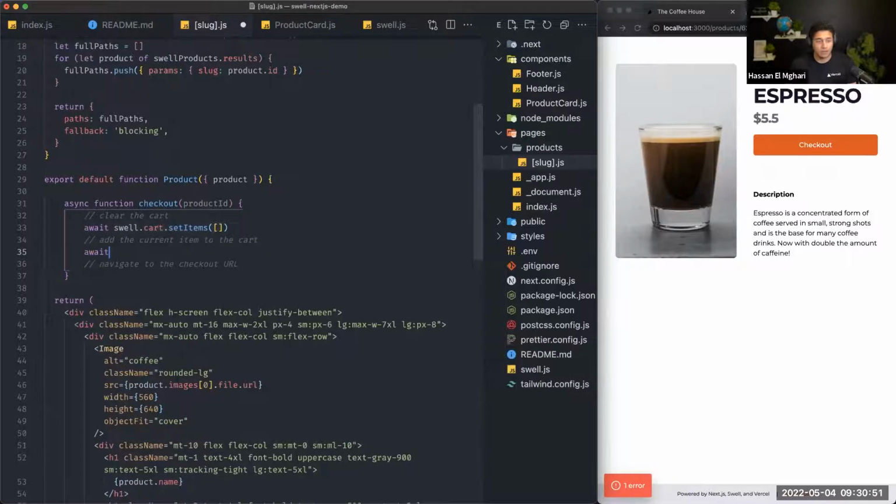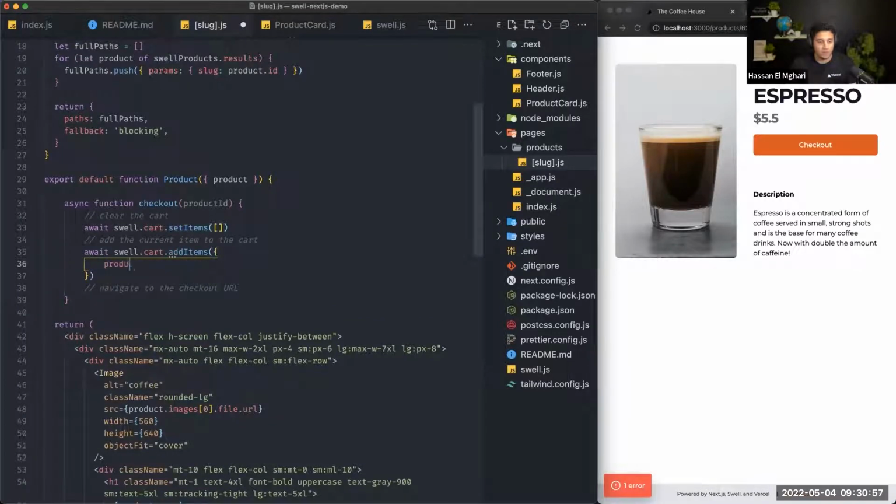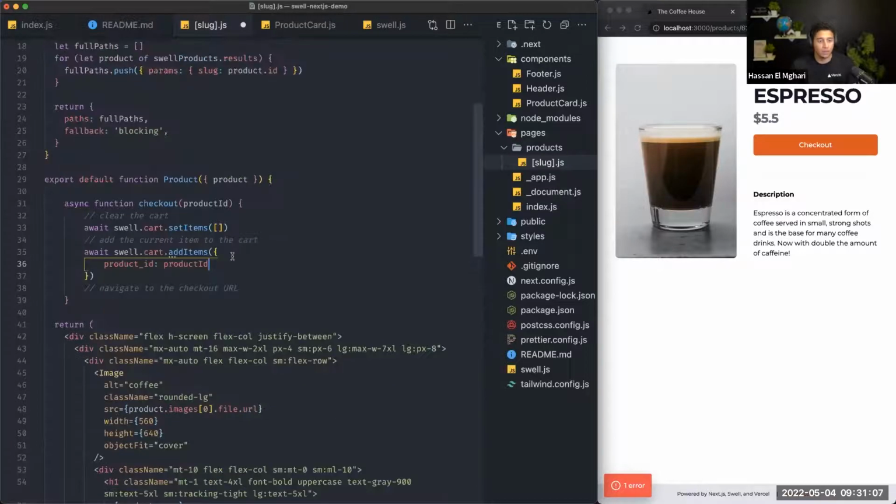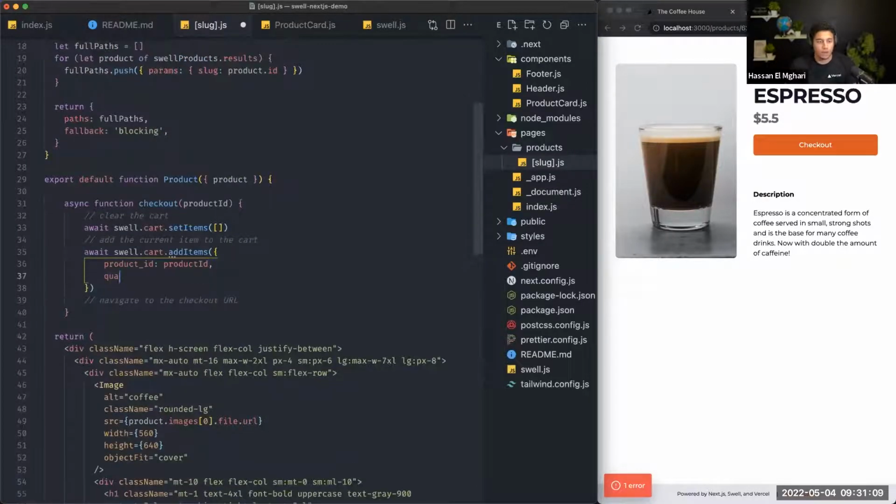To add the current item to the cart, it's going to be similar: swell.cart.addItems this time, and we can specify a bunch of things here. But what we need is our product ID, which is just the product ID that's going to be passed in to our function over here. Right there. We're going to grab that, and then we're also going to grab the quantity. And again, we could add a counter here where we could order 6 different coffees, and all of those go through.